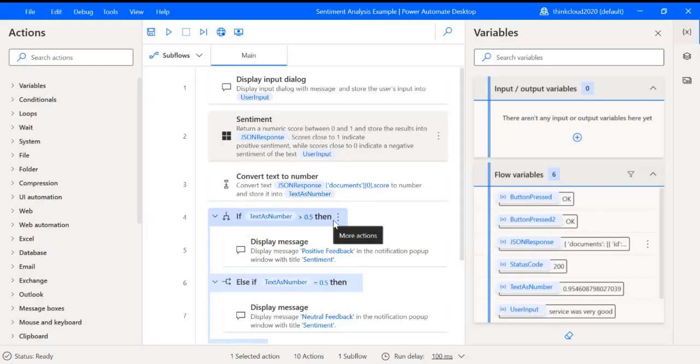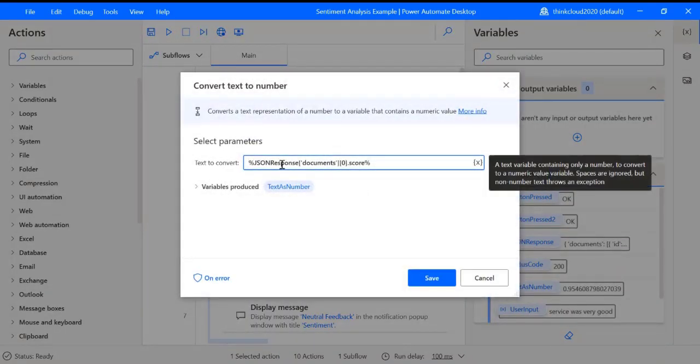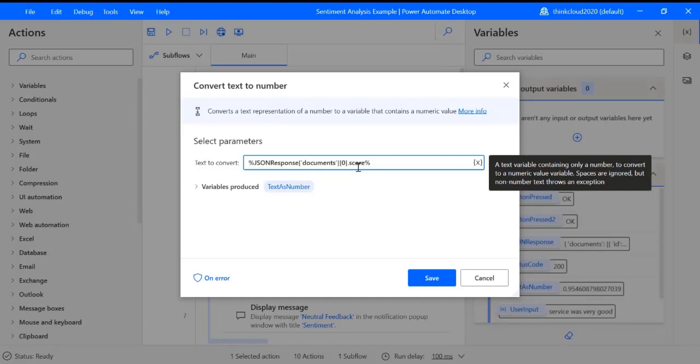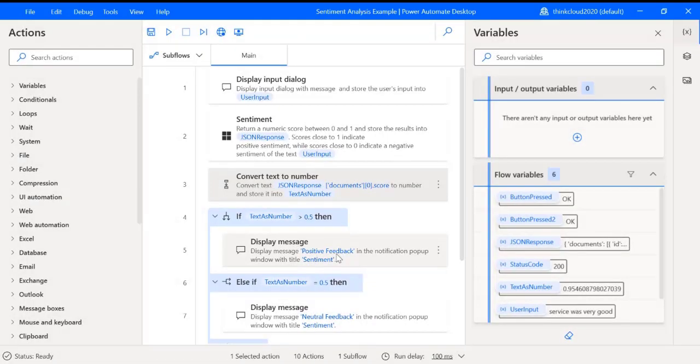Now how do we take out the score from this response? You just go to the JSON response, then you go to the documents, then the index for that item is 0, and the property of that particular item, that is the score property. I will just save it. Now I will convert this score to a number using the convert text to number action. It will convert this string or text into a number.